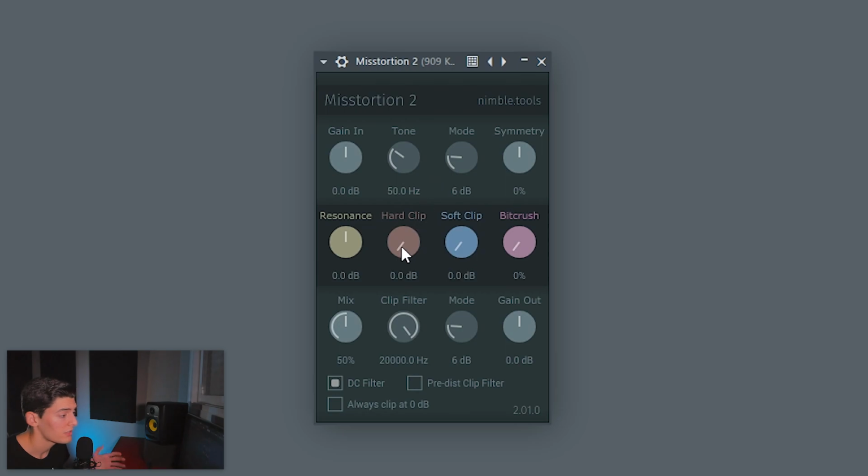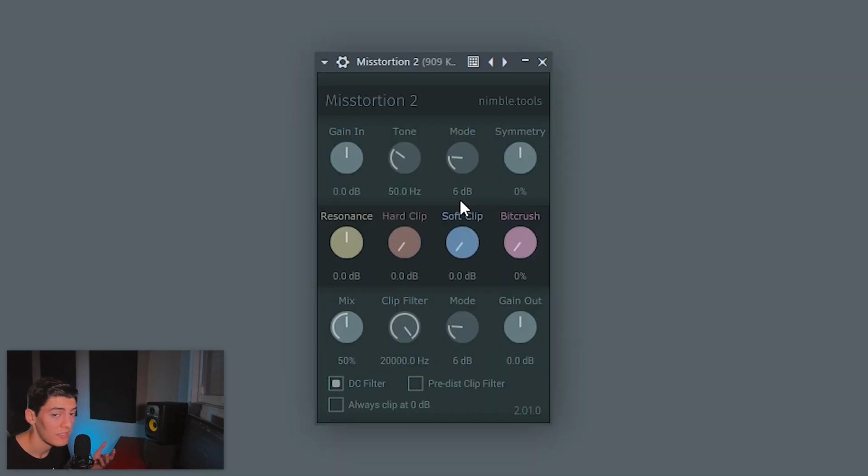And now with this one, I'm gonna start distorting a little bit more. As you can see, when you change the tone, it completely changes. I'm gonna try the soft. I don't want this for now. Maybe reduce a little bit here. And last but not least, with this last Mistortion, I'm gonna distort it a lot.